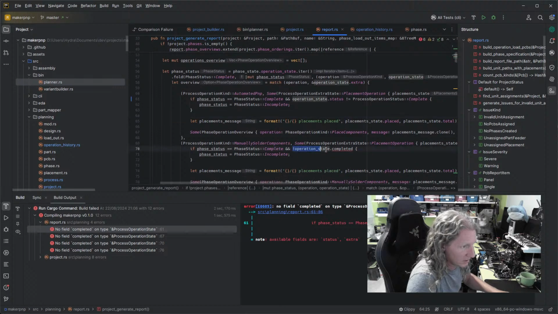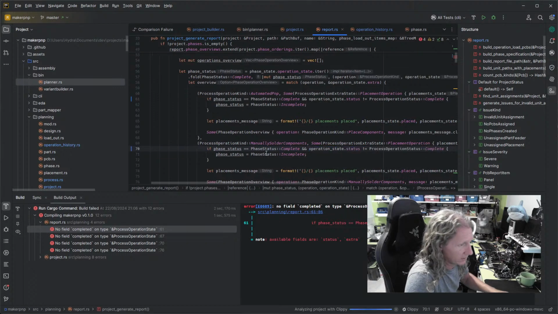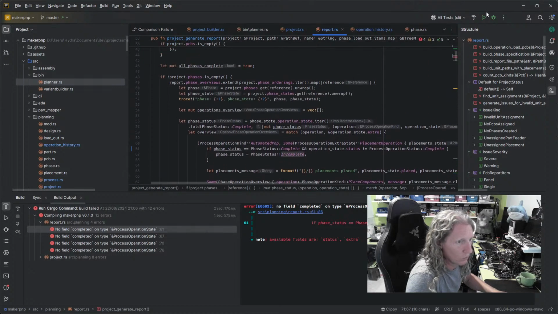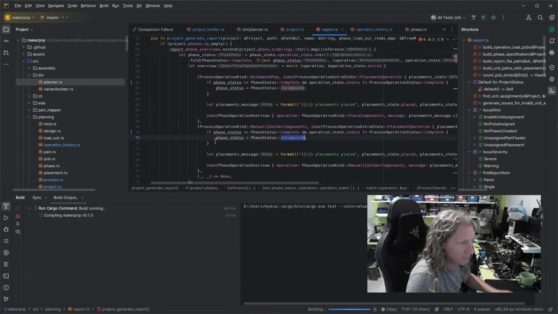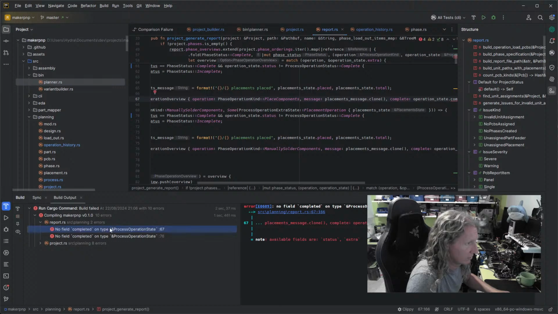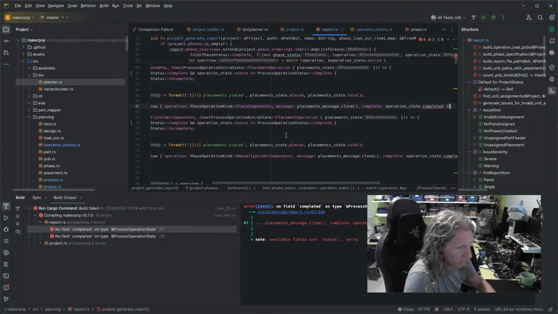And this is the same thing here. If it's marked as complete and it's not completed, then it's incomplete. This is when you're building a report. Potentially it could pass through the pending thing. We might have to revisit that. No field completed.